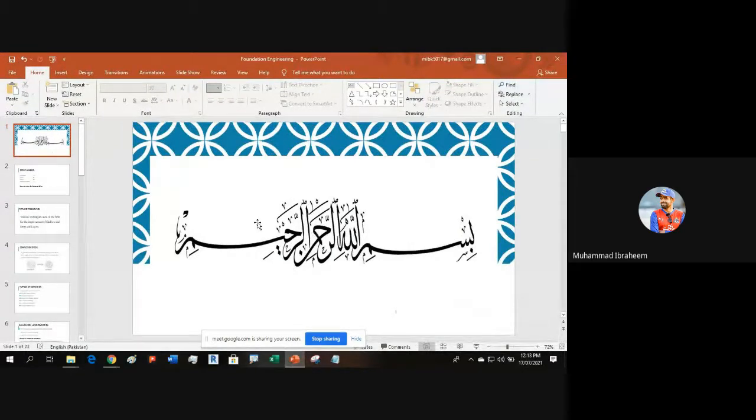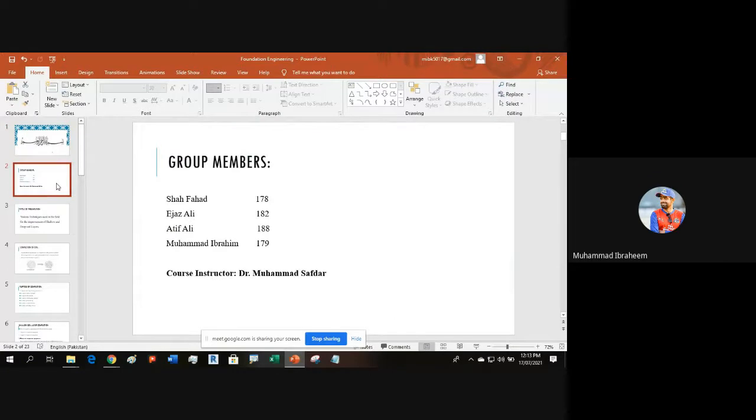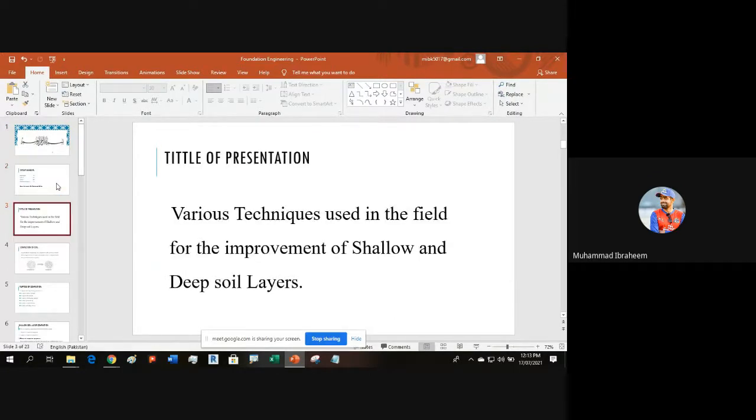Bismillah ar-Rahman ar-Rahim. First of all, I would like to thank Dr. Saab for giving us the opportunity to present this topic. My group members are Shapad, Ijaz Ali, Atif Ali, and me. The topic of our presentation is various techniques used in the field for improvement of shallow and deep soil layers. Our main topic was improvement of ground, but we have categorized the ground into shallow and deep soil layers.